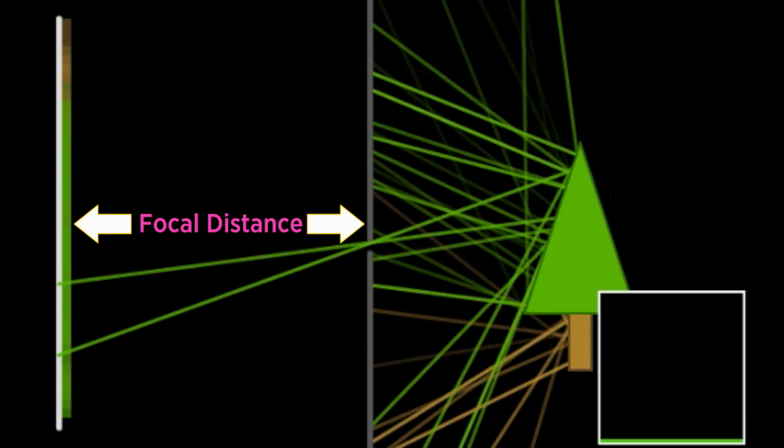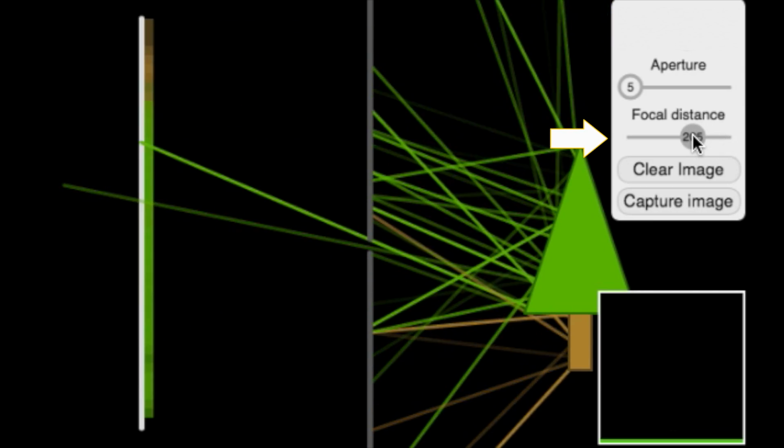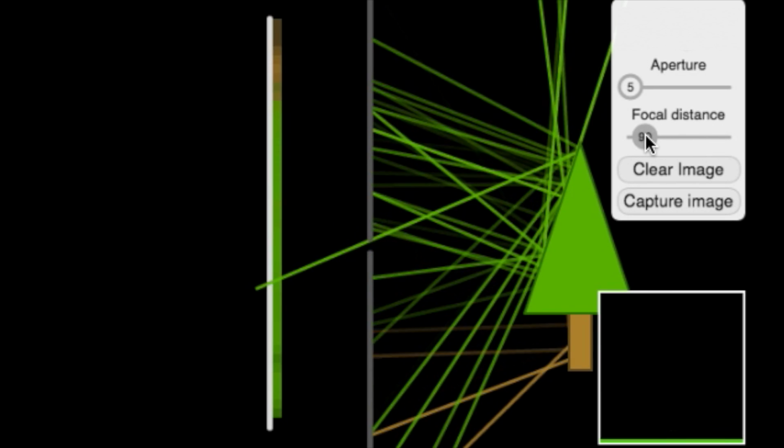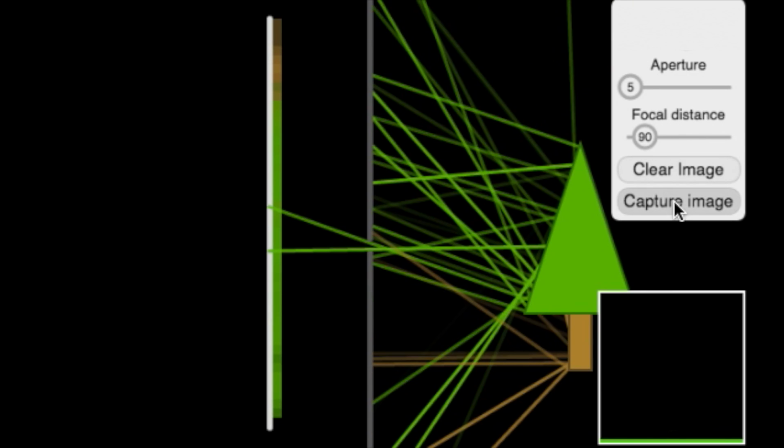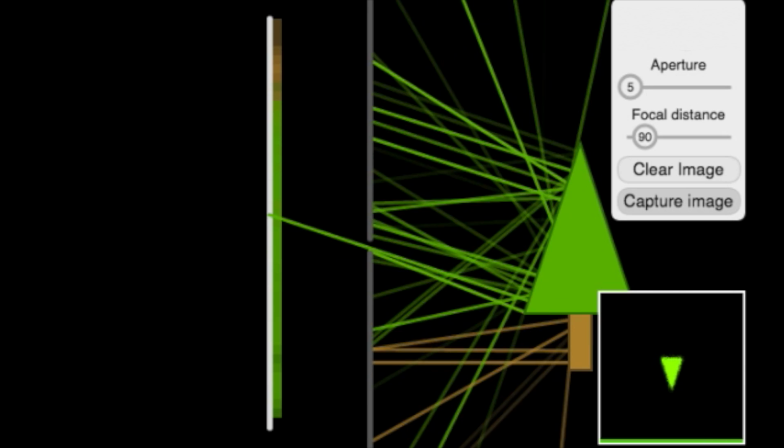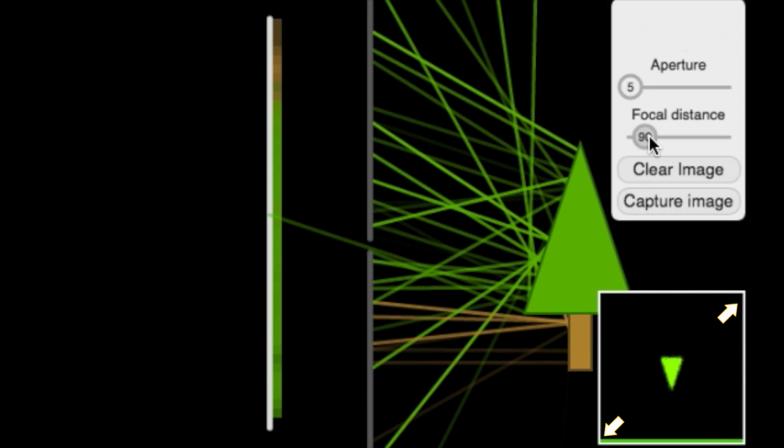Aside from the size of our aperture, there's another important feature of this camera that we can manipulate. That's the distance between our image plane and the aperture. I'm going to call that distance the focal distance. If we move the image plane closer to the aperture, the objects in our scene appear smaller, but we see more of the scene. So we say our field of view widens when we do this.